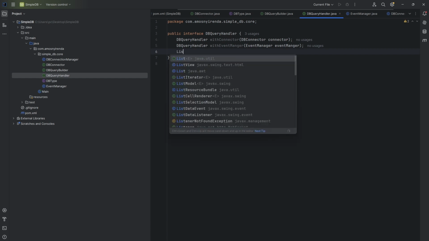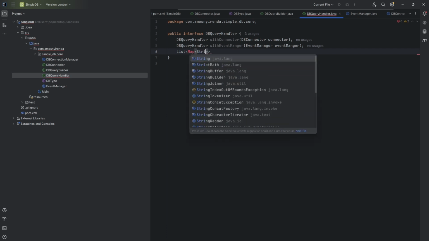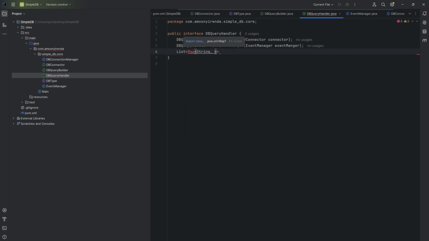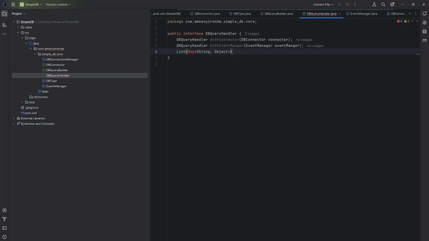Remember that get entries is going to return the rows. So this is going to be a list of map, and all the columns will be strings. So we'll say String, and then Object here, because the columns might have different things. We can have columns that have floats, columns that have strings, columns that have integers and things like that, right?